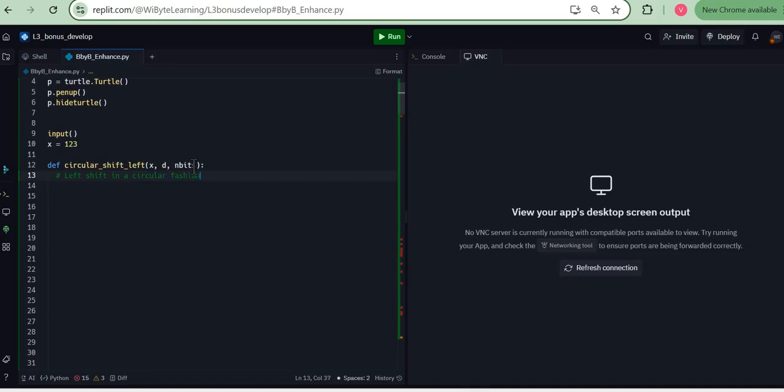As we just saw, let's implement those steps in code. First, I do a regular left shift. I do that by doing x left shift by d. So that's a regular left shift. Now remember, I want to find out the bits that are within the 8-bit boundary, or the n-bit boundary, and the bits that have gone beyond that n-bit boundary.